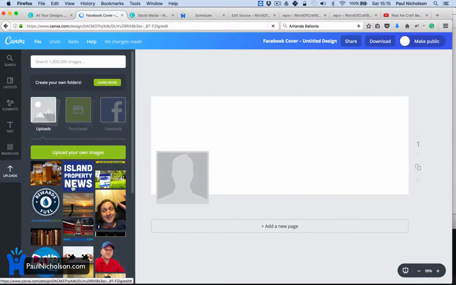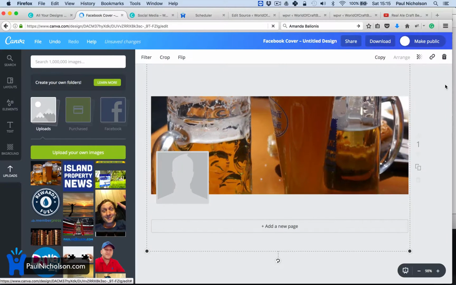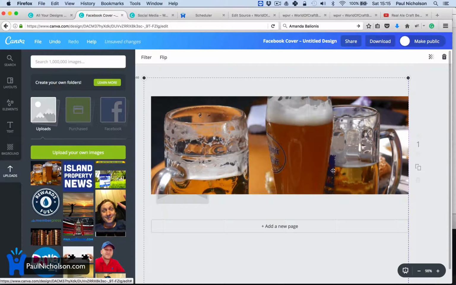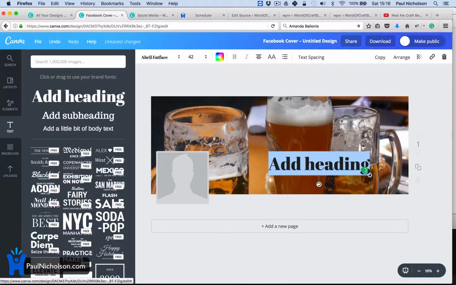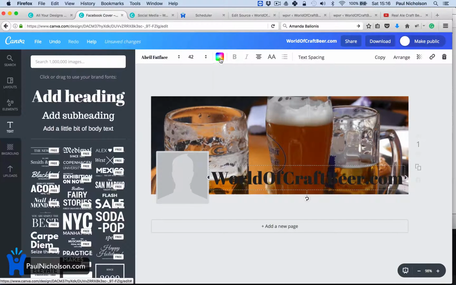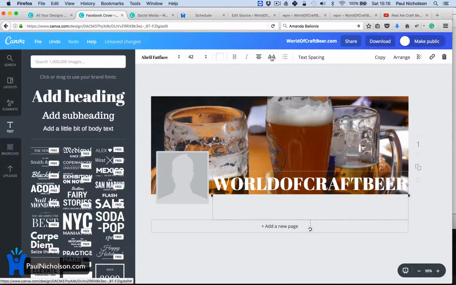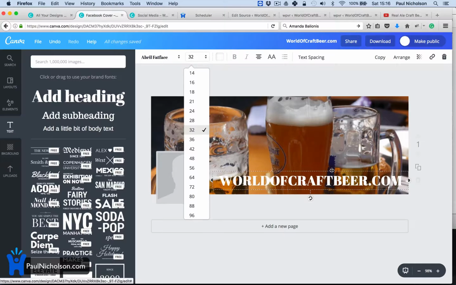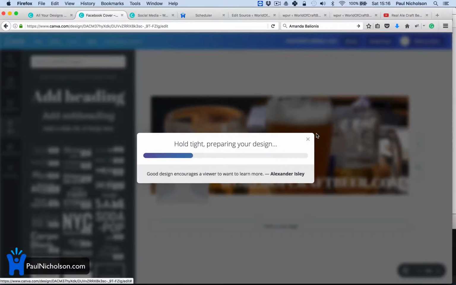I'm going to go to uploads, get my beer image, stretch it out, which is going to make it look rhubarbish. Maybe come down a bit, show the heads, add text, add a heading. worldofcraftbeer.com, maybe. Stick it in the corner. Change it to white. Maybe make it all capitals. And a bit smaller. So it looks rubbish for now, but it will do. So download. So that is the Facebook cover.